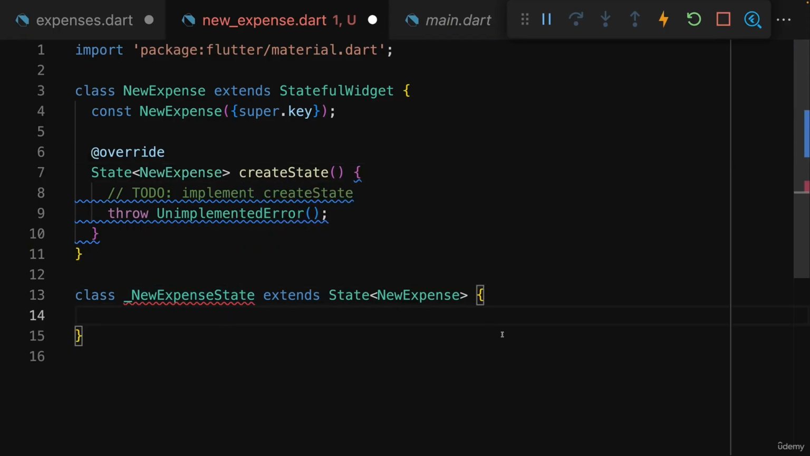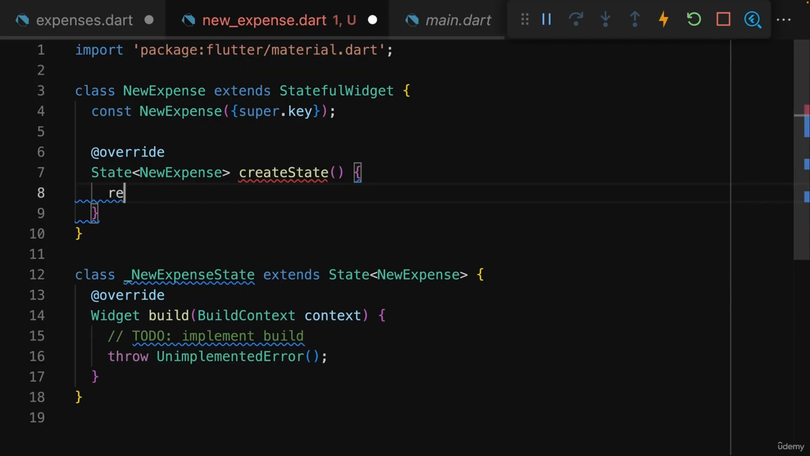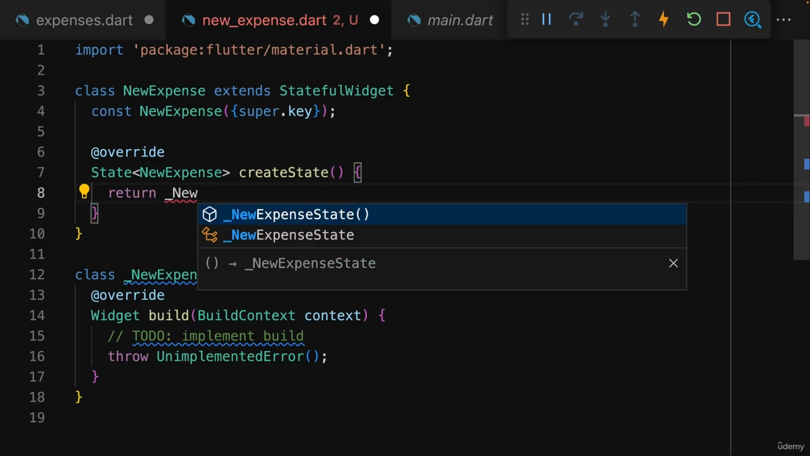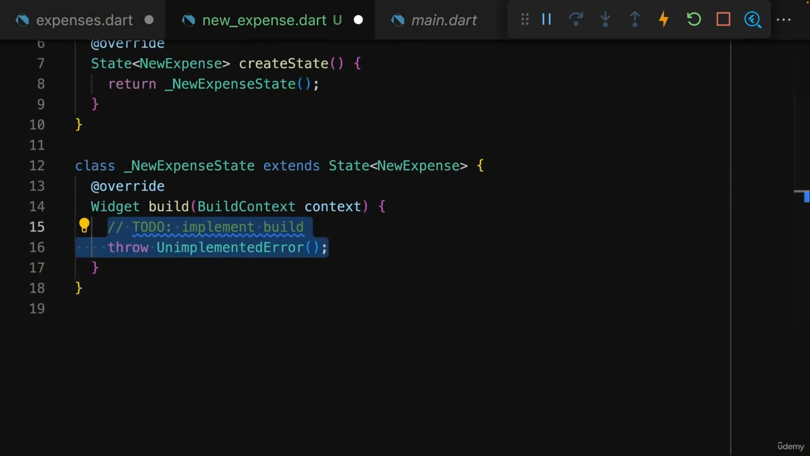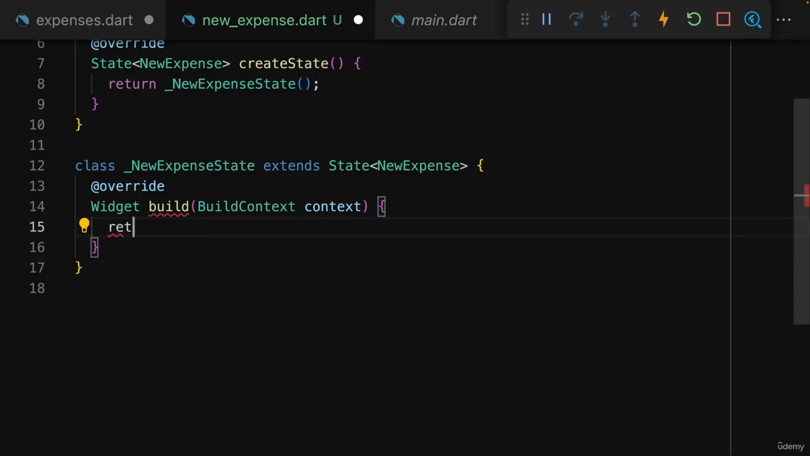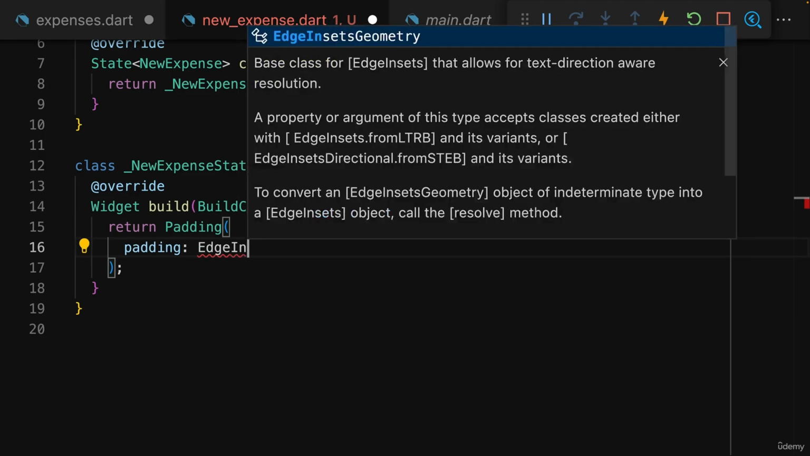And here in the new expense state class, we of course must add this build method. And here in createState, we have to return a new instance of new expense state like this. And here in the build method, we now of course have to return our combination of widgets that should define this form, which can be used by the user to enter the expense data. For that, I'll return a widget here, and I'll start by returning a padding widget actually, since I want to have some spacing around this form so that it doesn't sit right on the edges of this modal bottom sheet. So here we add padding and set padding to edge insets.